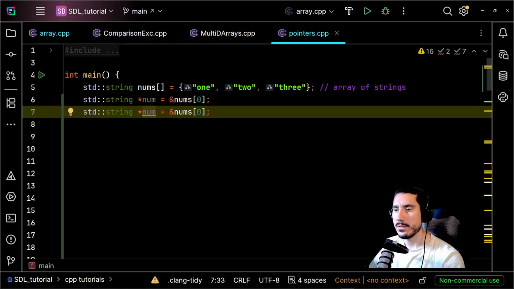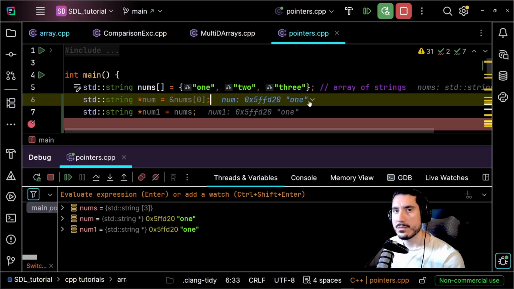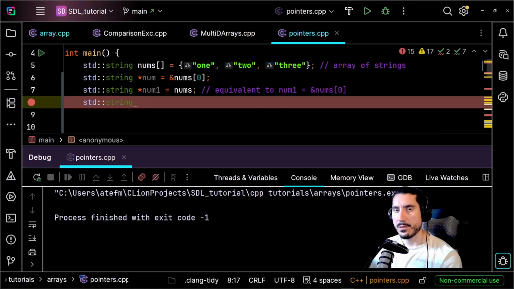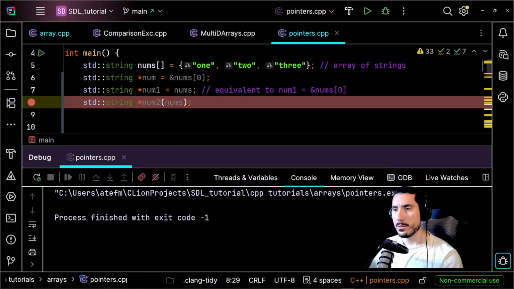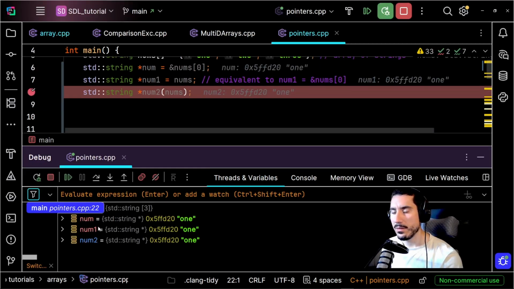Or we can do it in another way where we can just remove the square brackets, and let's name it num1, and we remove the address-of operator, and you can see that they both point to the same address. Or we can do it in another way where we write the pointer and name the variable num2 as an example, and we use the array inside the parentheses, and that would give us the first element inside the array. And we can see in the debugger that they are all the same.